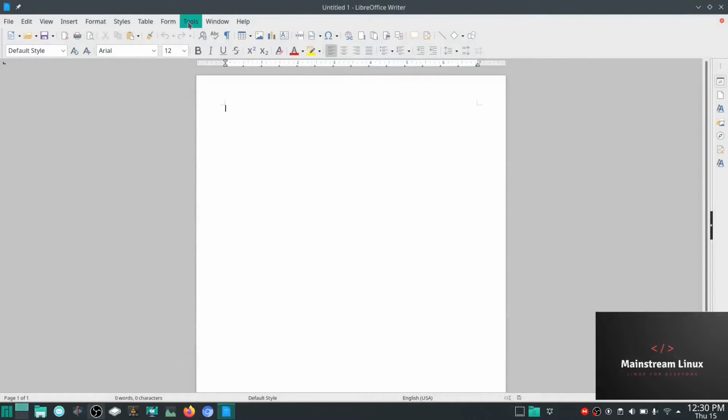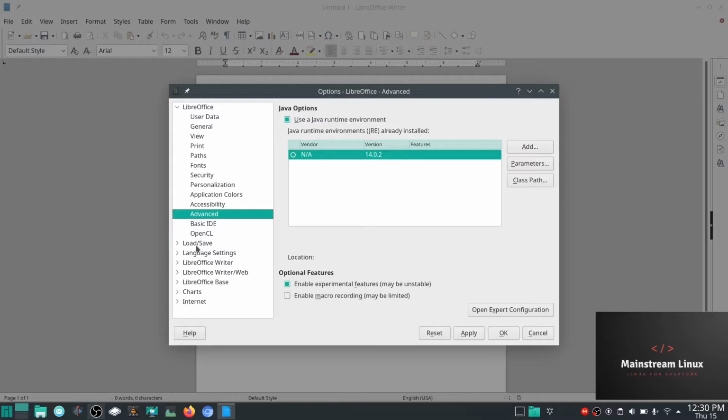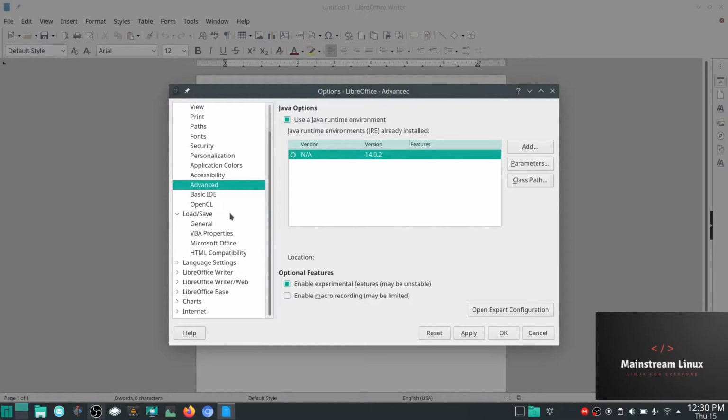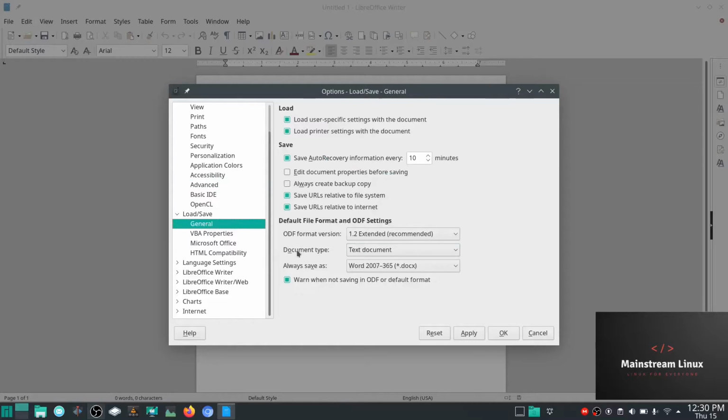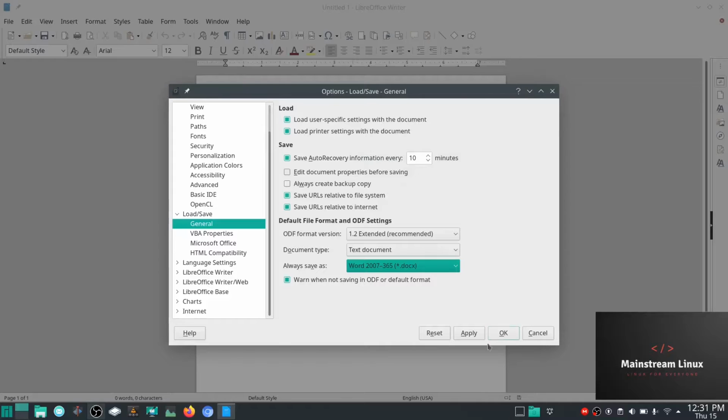Go ahead and click Writer again, click on Tools, and go back down to Options. Load and Save. What you're going to want to do right here is go under Load and Save and go to General. Now document types, text document, always save as. This is going to be on yours right now, probably ODT. What you're going to want to set it at is Word 2007 through 365.docx. Just click on it and apply.